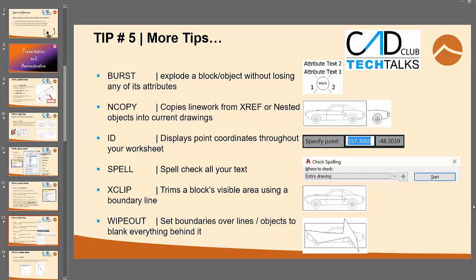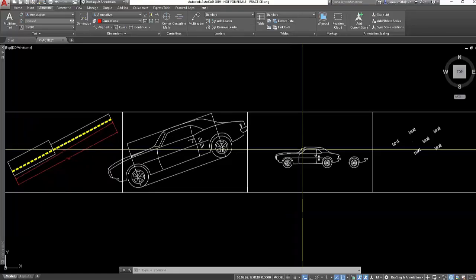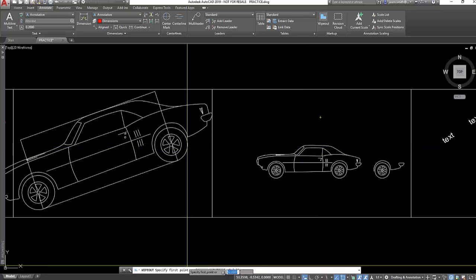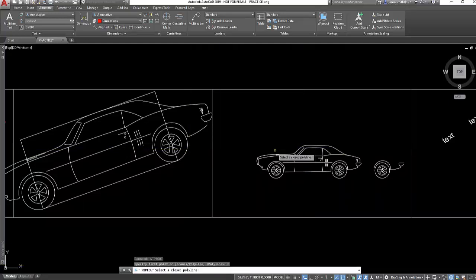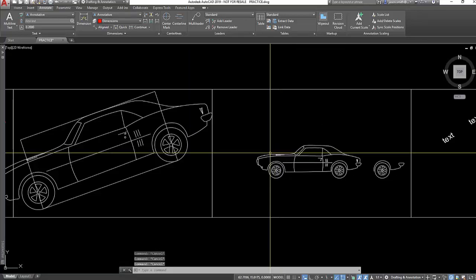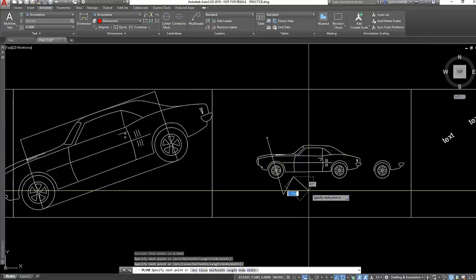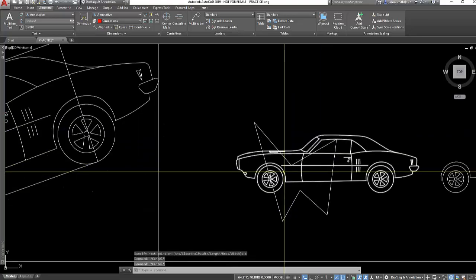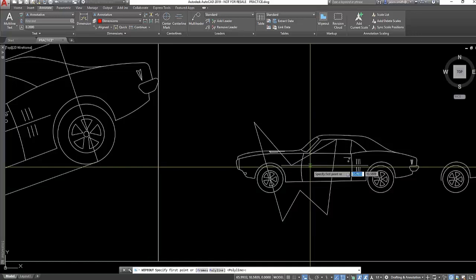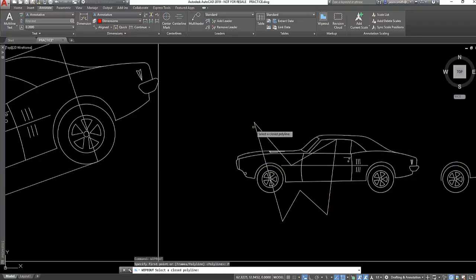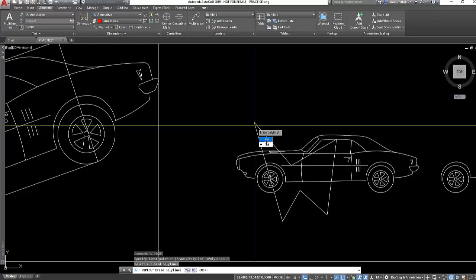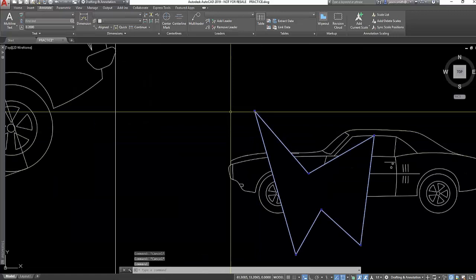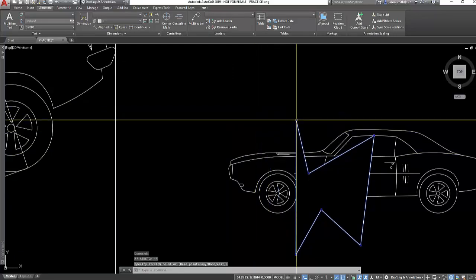Wipeout is a tool that allows you to type wipeout, and you can create a frame or a polyline. If I create polyline, oops, sorry, I forgot I had to create the polyline first. So let me create a closed polyline here. Again, it has to be a closed polyline. Type wipeout, choose polyline, and then select this closed polyline here. You can erase or not erase the polyline. If I click yes, it turns that wipeout on, again blocking out any object behind.